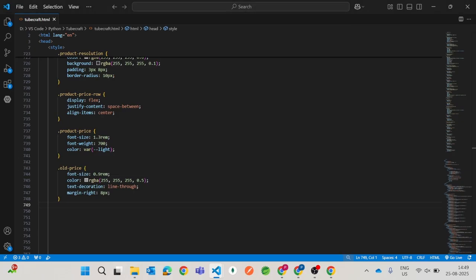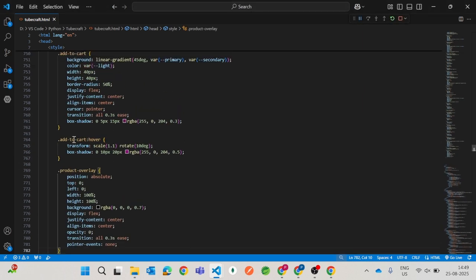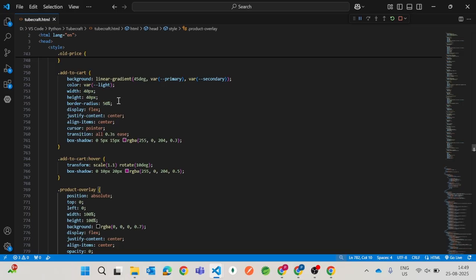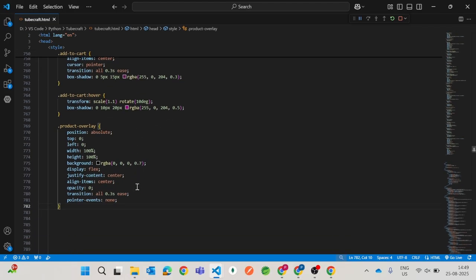We have a button for add to cart animation and the product overlay. This is the add to cart button animation, and this is a product card hover, and this is a product overlay. And next we have product card overlay and overlay on the buttons. How we are doing this.